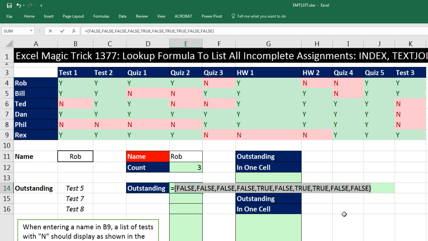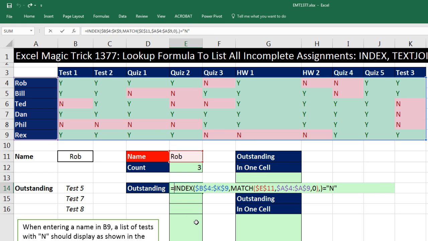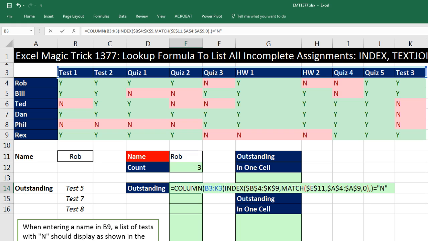Now, if I'm going to use this in INDEX to pick out from this array of assignments, I'm going to need actually the relative positions here. So for that true, I really need 1, 2, 3, 4, 5, and then 7, 8. So Control Z. In order to get that information from our array up here of assignments, I'm going to use the COLUMN function. So in reference, I'm going to highlight this row, which again happens to be filled with columns, right? And then close parentheses.